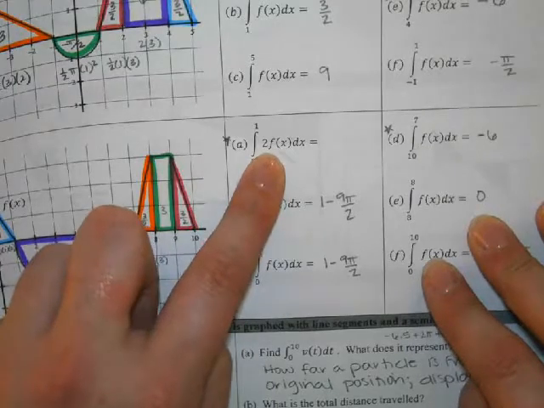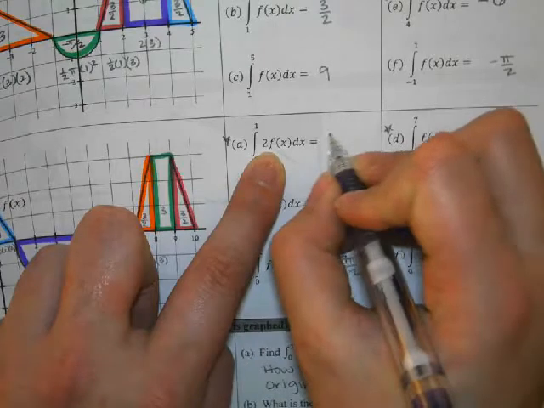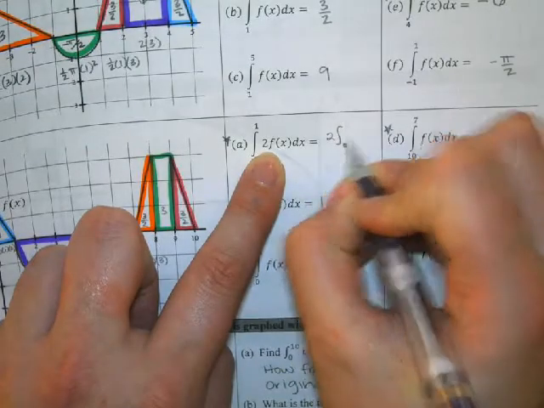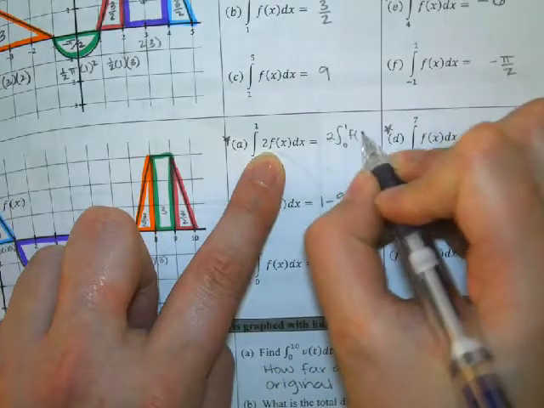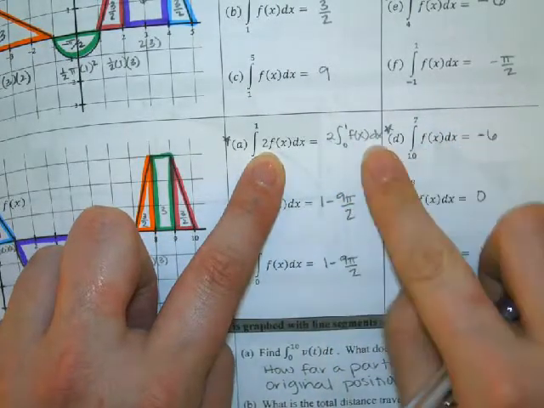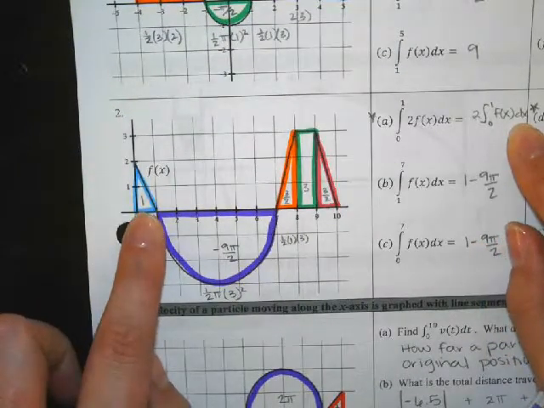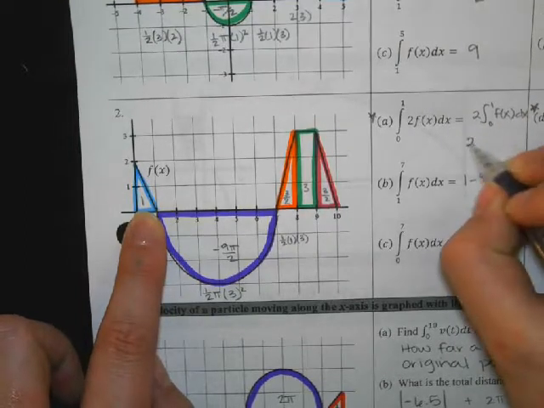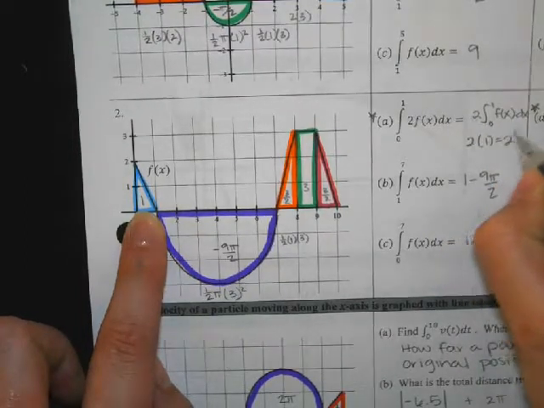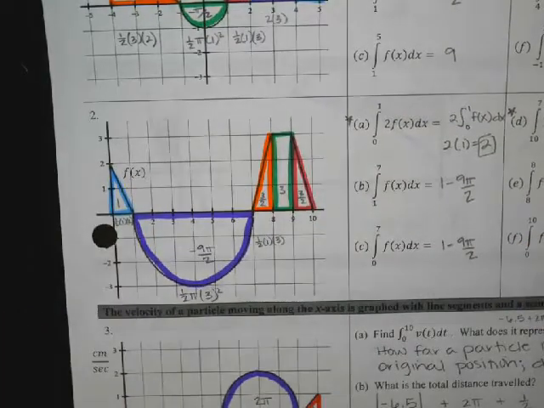Now, part A had a coefficient of 2 in the front, so what we can do is just pull out that 2 in the front and say that we're looking for double the area from 0 to 1. So the area from 0 to 1 was 1, so if we're looking for double of that, that's 2. So 2 times an area of 1 is an area of 2. Okay. Now we're going to go back to our notes and finish.